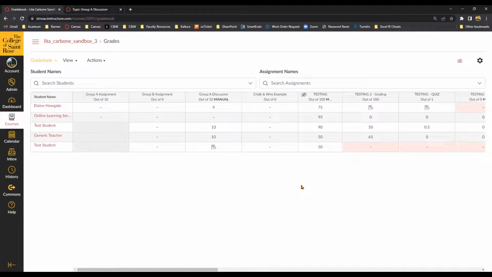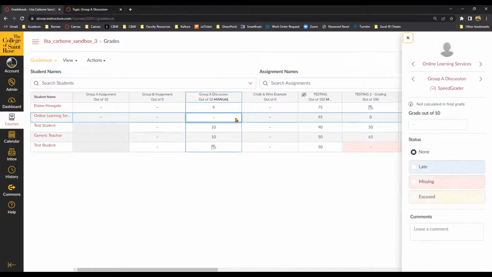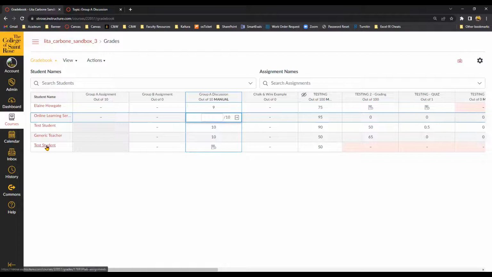Before we look at the individual view option, let's go over how to enter your grades in the Canvas Gradebook in the main gradebook view, as the processes are slightly different. You can enter the grade in the box, or you can click on the arrow next to the grade field and it will pull up a side panel. The panel includes the assignment link, Speedgrader, the status options, and comments for that assignment. Just as a side note, every gradebook has a test student row that cannot be removed.